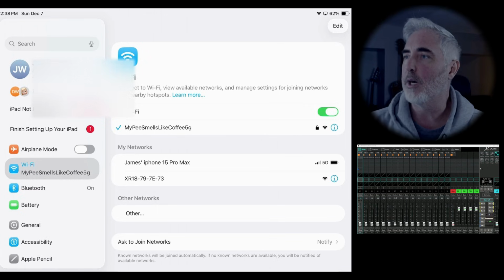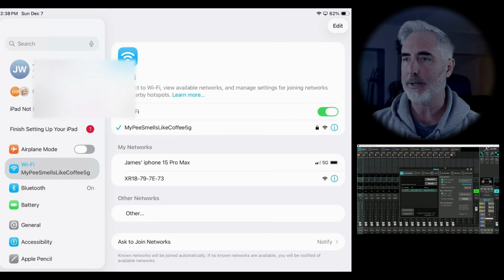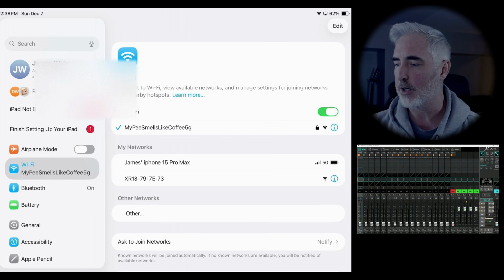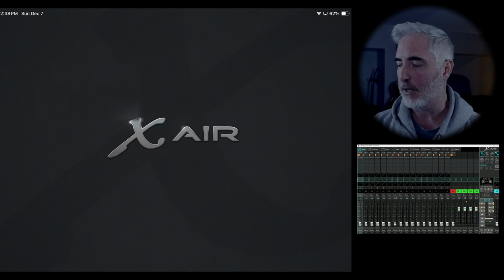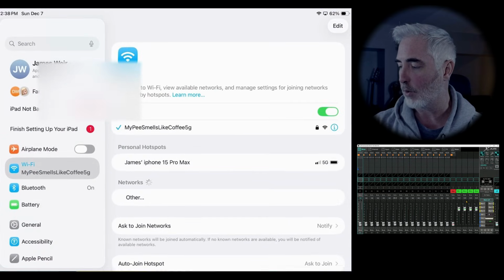Use the desktop software to make sure it comes up. There it goes. It's connected on the desktop. Okay. Let's try to launch the app. Crash.